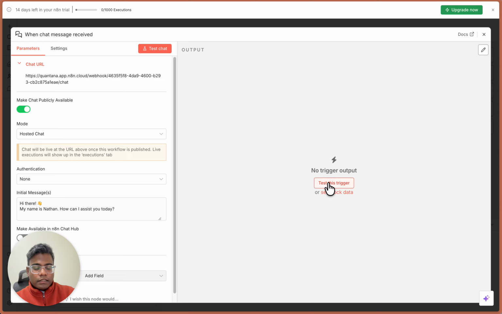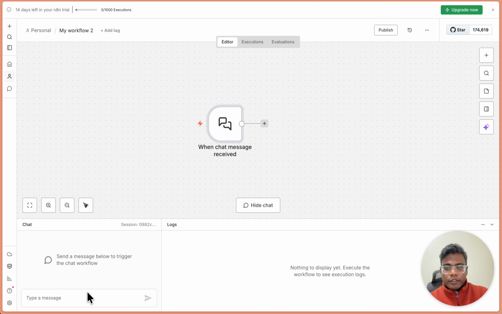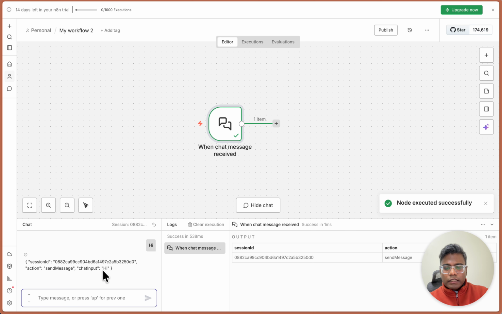So in this case, all I can do is just click on test and I can see there's a chat message. And just to see how it goes, I'll just click chat. It just sends the message, it works, but it doesn't do anything, right? So that's the first step. Let's now go ahead and add an AI agent.